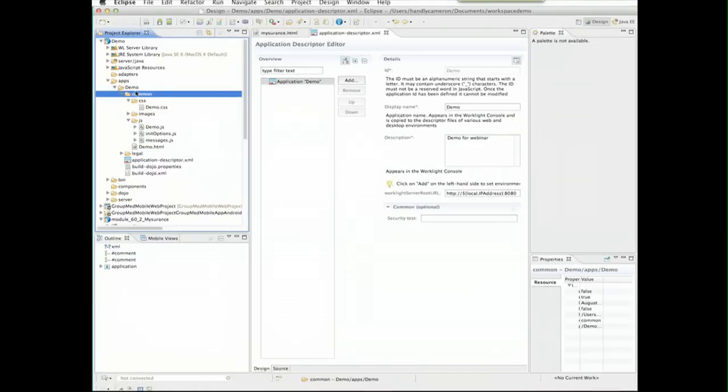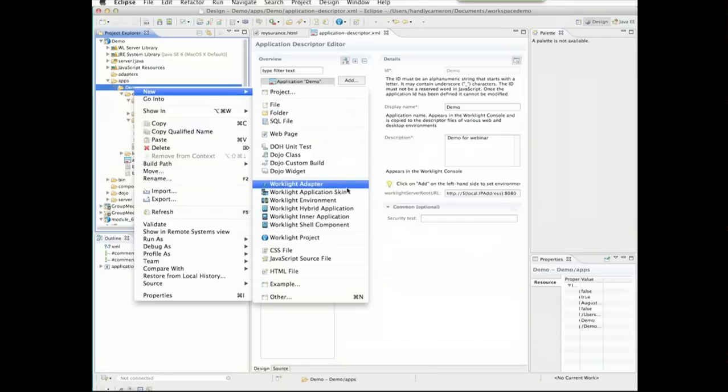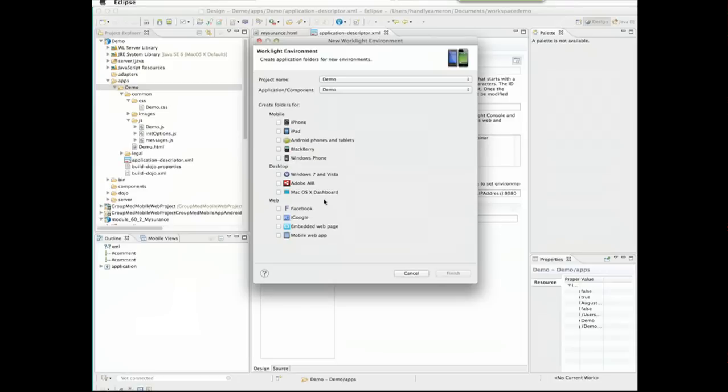So what I'm actually going to do next is I can do this from the Worklight menu or from here. I can come and say New, and then I have choices. So I can come in and say I want new Worklight environments. I want to think about what do I want to add to my product. What devices do I want to support? So you can see here I can actually come in and say, okay, well, I want to support the iPhone, maybe the iPad, Android, and then I can also choose BlackBerry, Windows, or even do an Adobe Air, Mac dashboard, or other web-based components off of the same code base. So for today, we're just going to do iPhone, iPad, and Android phones as part of our example.